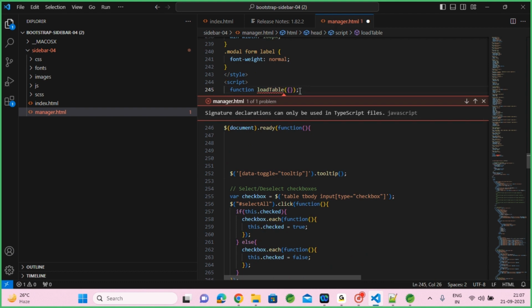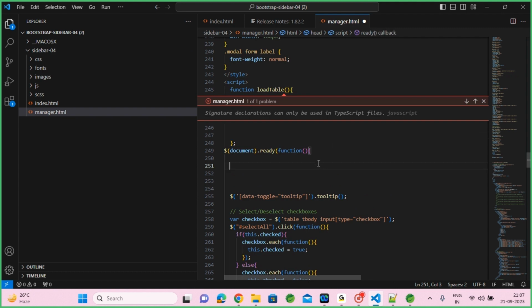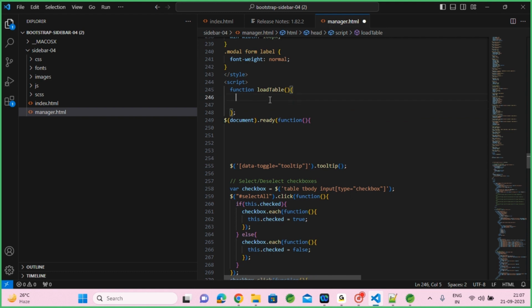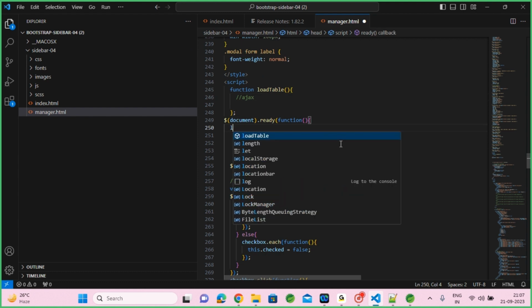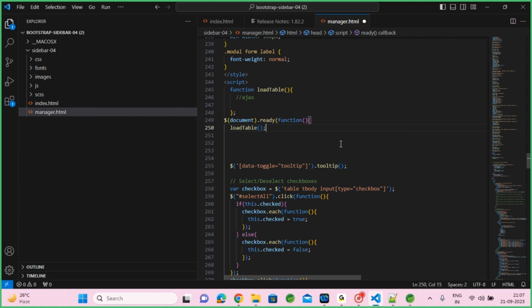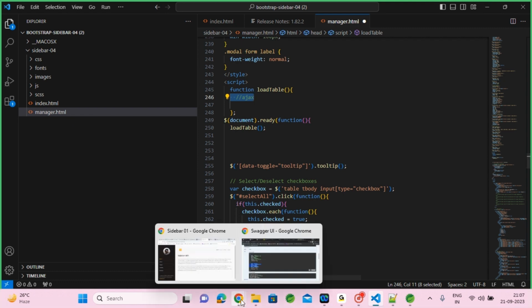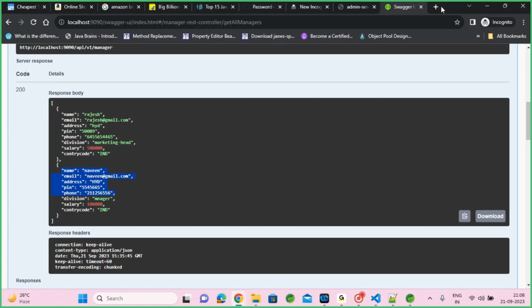Now here you can have your Ajax call. We will put one Ajax call to get the data and render it. And you can call this function here on load startup. Maybe here you can call loadTable. So on document ready, it will execute this function and whatever code you have here will be running. So you can see a simple Ajax call.